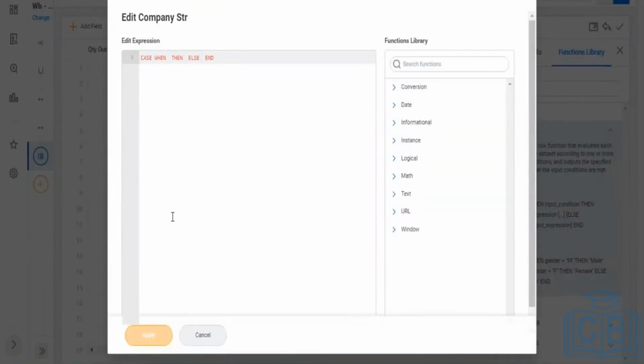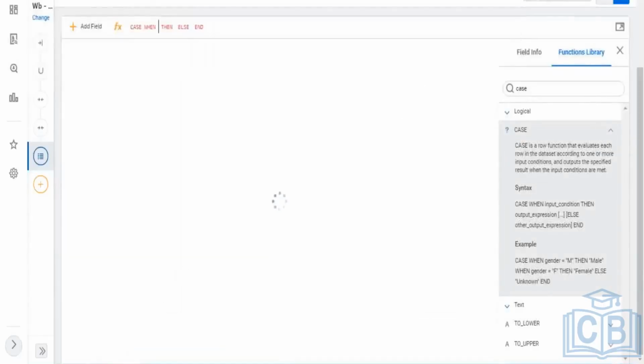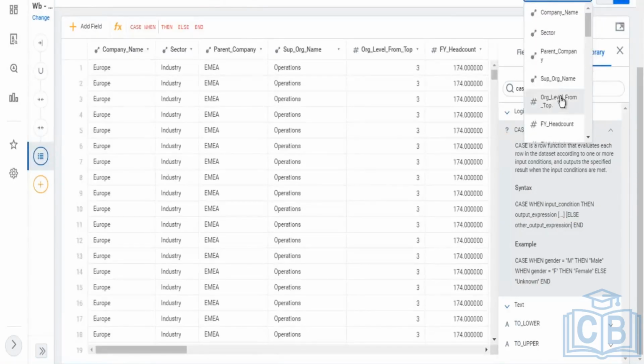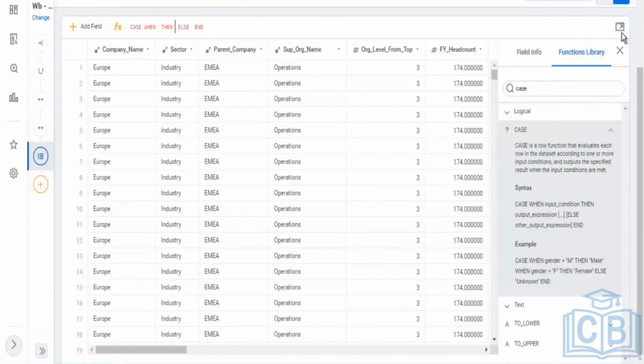What is my requirement? My requirement is case when. What is it that we are looking at? We are looking at the field which is org level from top. Let me go back. I can directly search for the field here. The field that I am looking for is this one. My requirement is to check this field, org level from top. I'm saying if org level from top is 3, then return business unit, and so forth. Now, having looked at that, let's go back.